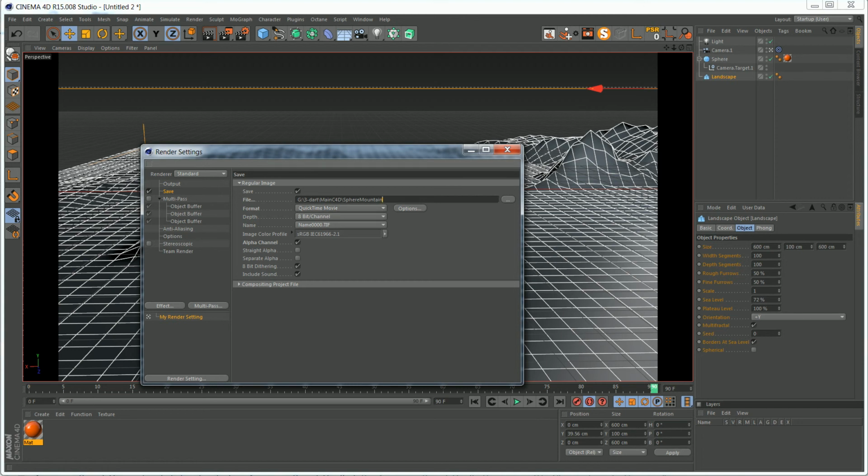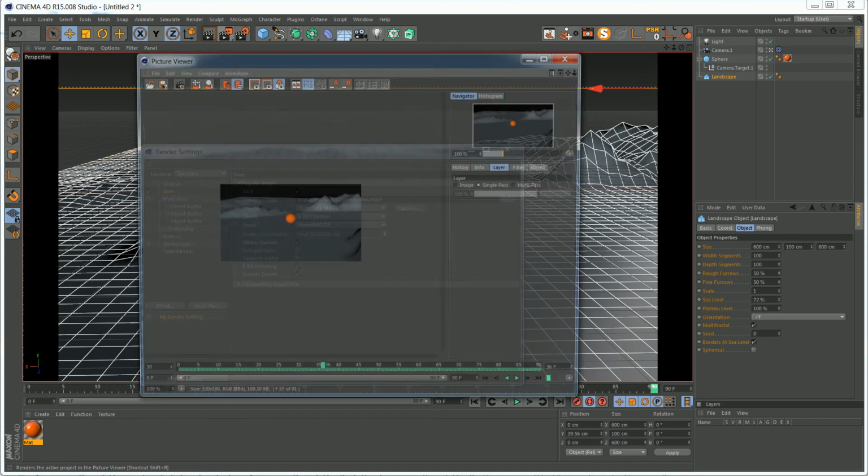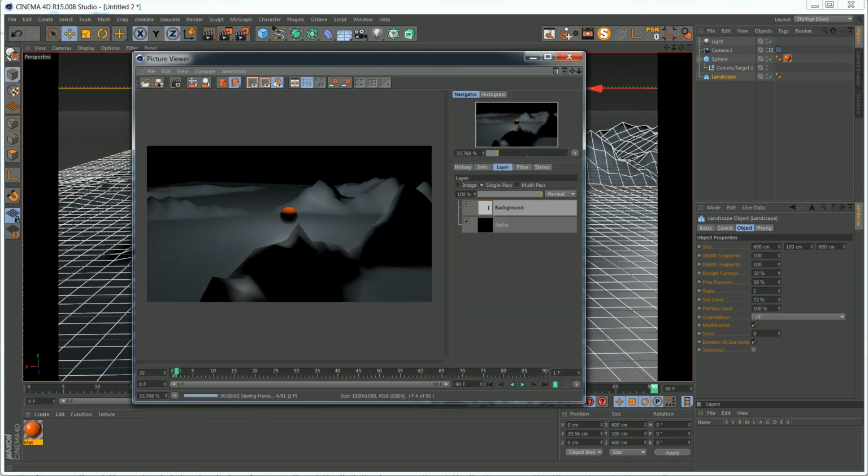All right, so again, basic stuff. Let's just check all this. Yep, we're good. All right, let's hit render. So now it's going through, it's doing my full size 1920 1080 render.